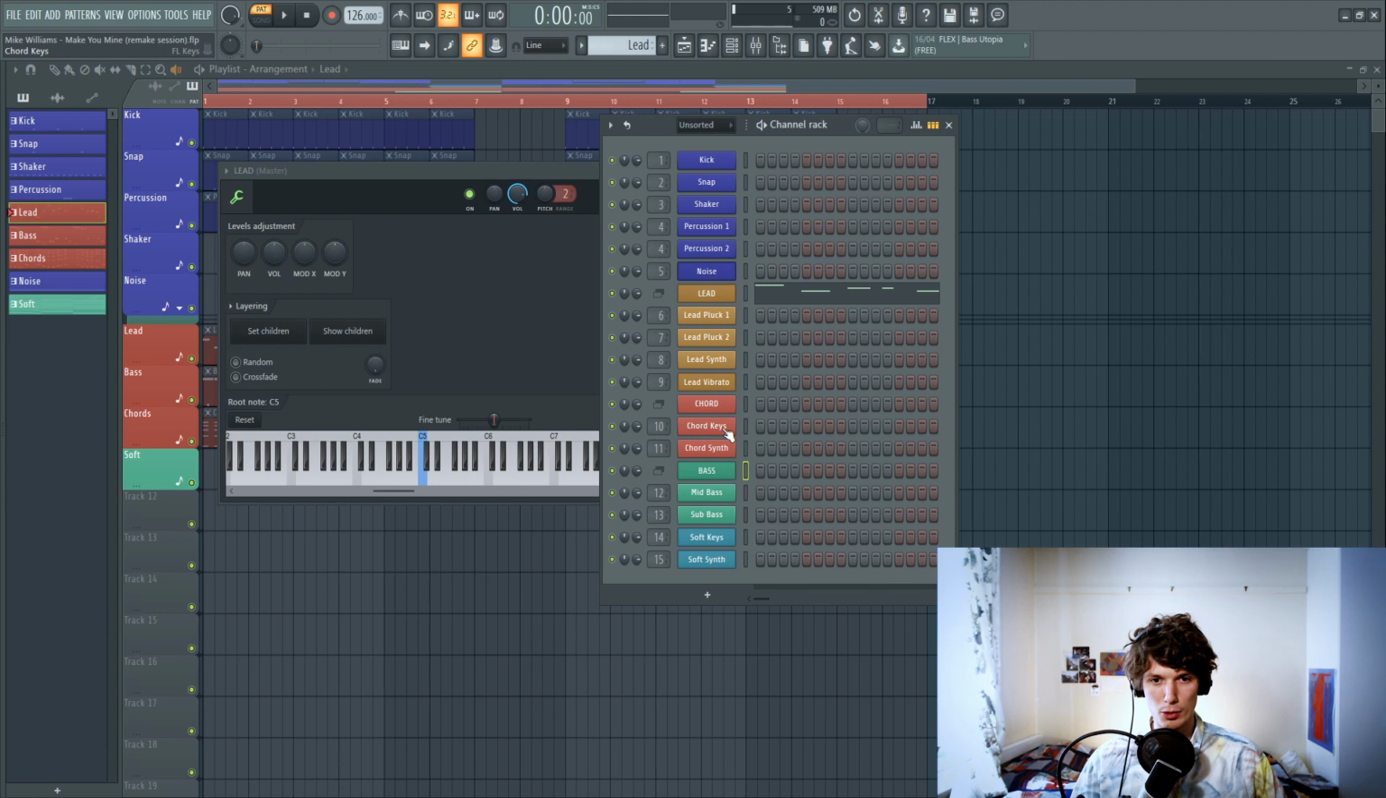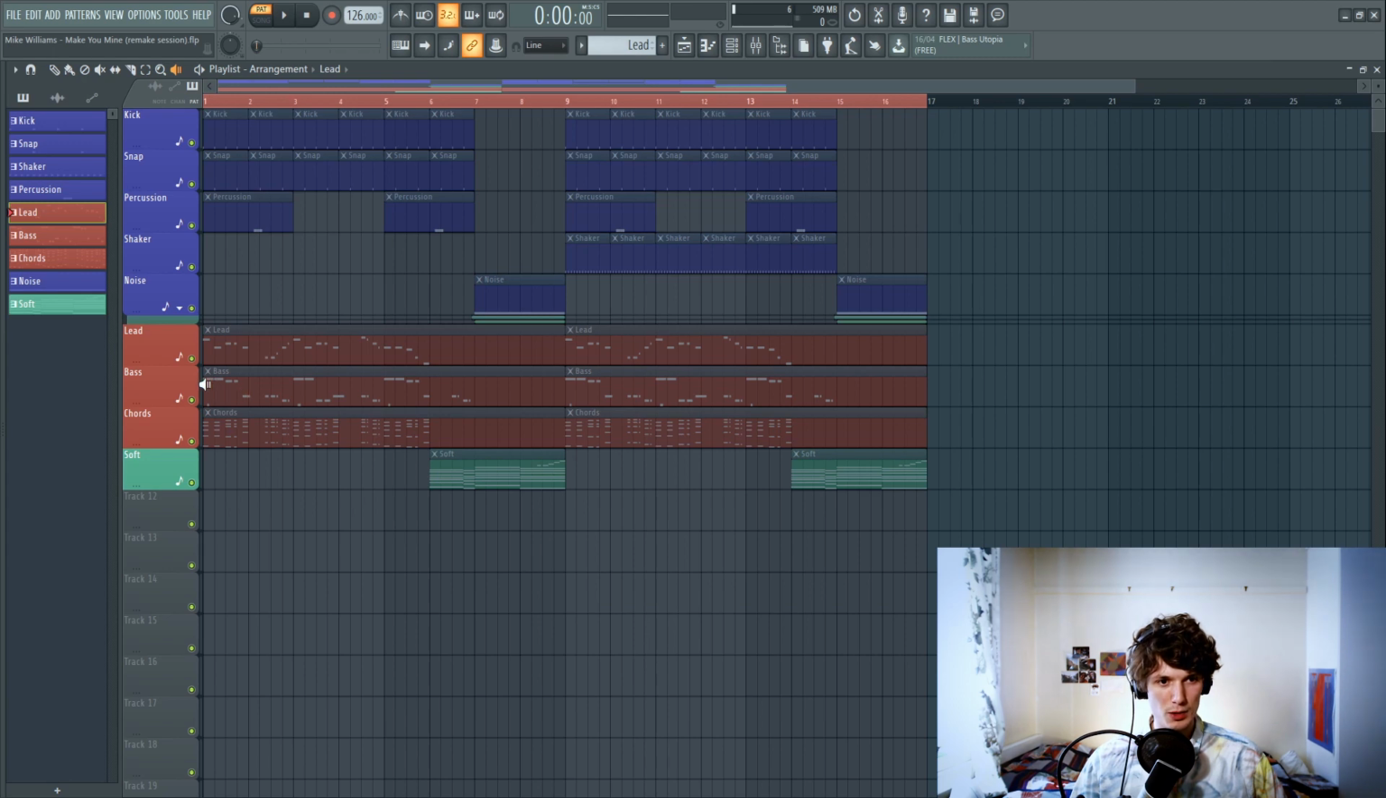So the chord is linked to the chord keys and synth, and bass is linked to mid bass and sub bass. So let's listen to the bass. Just default presets going on here, and the chords. And then the soft keys here.